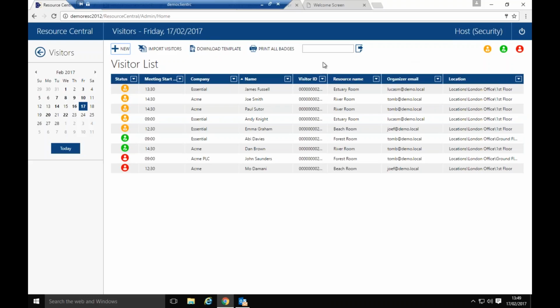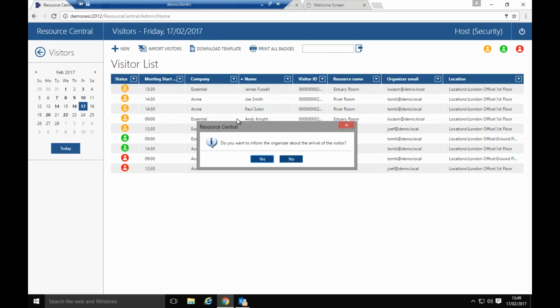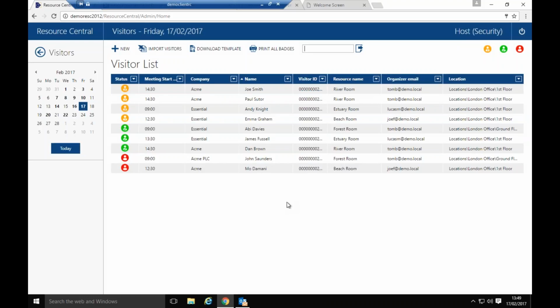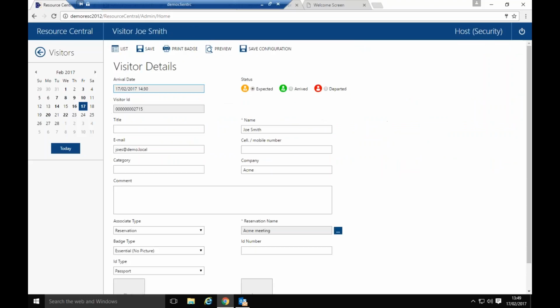So what we can do is, if James arrives for his 1:30 meeting, just by clicking on this icon here, we can mark him as arrived, and also it offers the option to inform the organizer of the meeting that James is here. So that will pop off an email to the organizer of that meeting saying that James is in reception. And as you can see, it's also put him into this green category where he's down as being in the building.